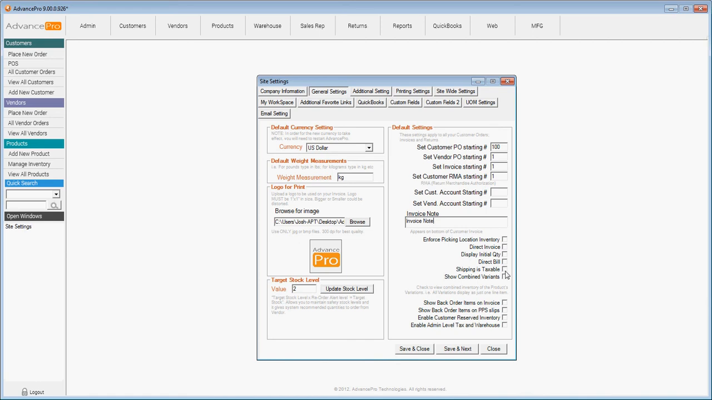If shipping is taxable where you're located, you'll want to check off this box. And if you use variants inside of AdvancePro, here you have an option to either show combined variants, which means that it will show up as a single line item. If you choose to uncheck this box, then you'll see each variant as its own line item. These next boxes over here, let's review them quickly.